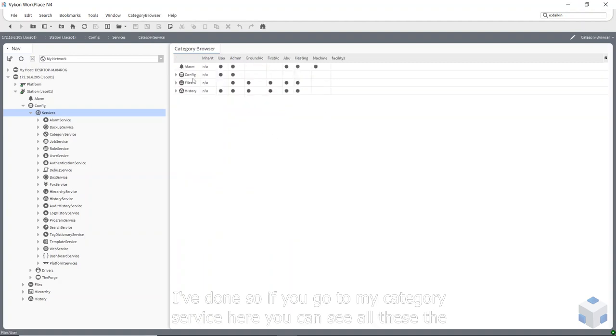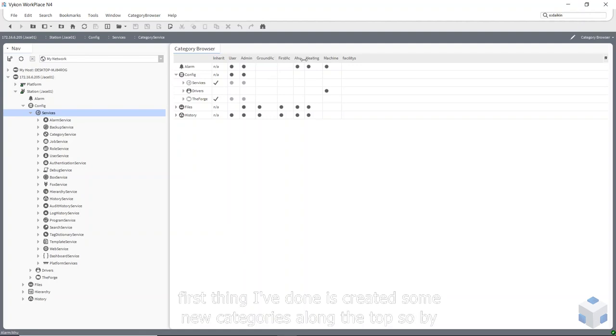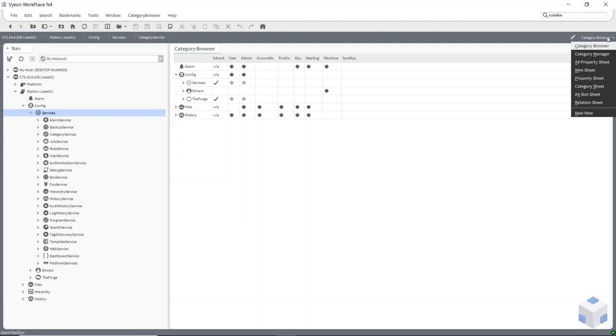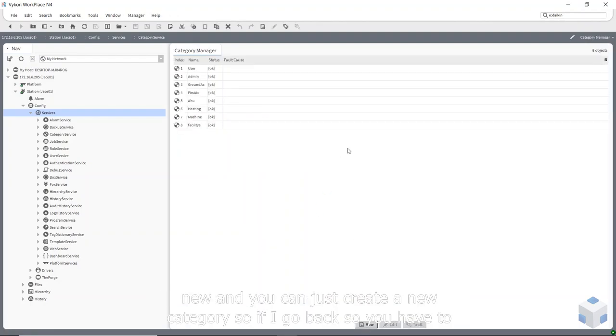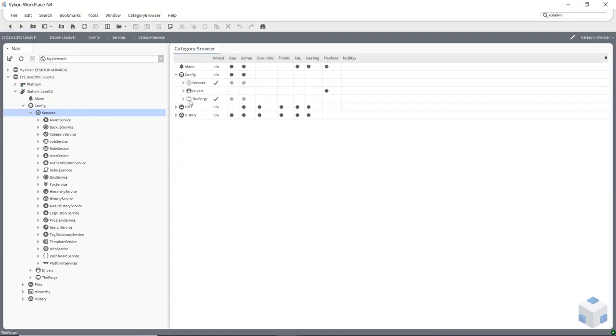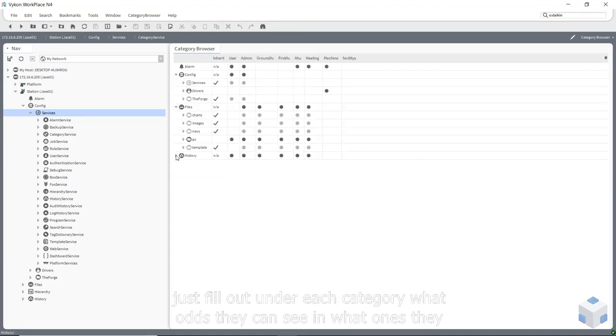If you go to my category service here, you can see all these. The first thing I've done is created some new categories along the top. By default, you have the user and the admin there already, and I've added some other categories. To do that, you have to go into your view here and choose category manager. Then you can hit new and create a new category. If I go back, you have to fill out under each category what ords they can see and what ones they can't see. So you just cherry pick which points they can get to and what they can't get to.